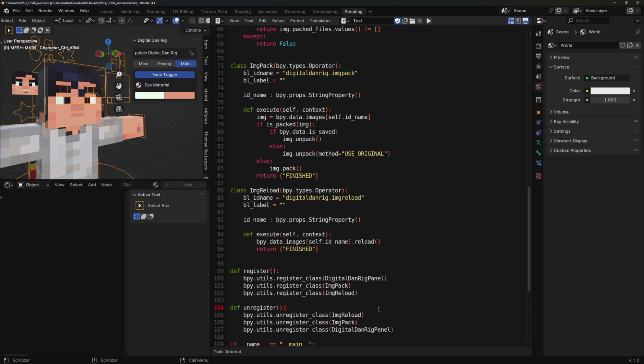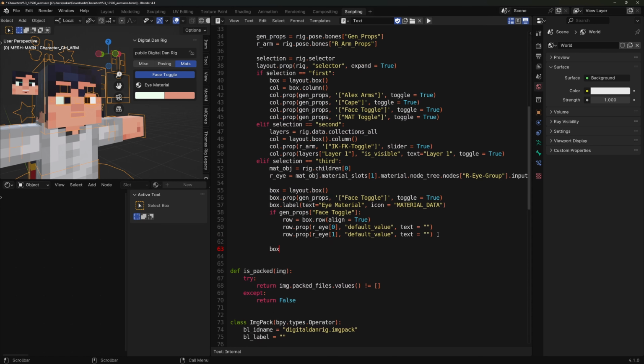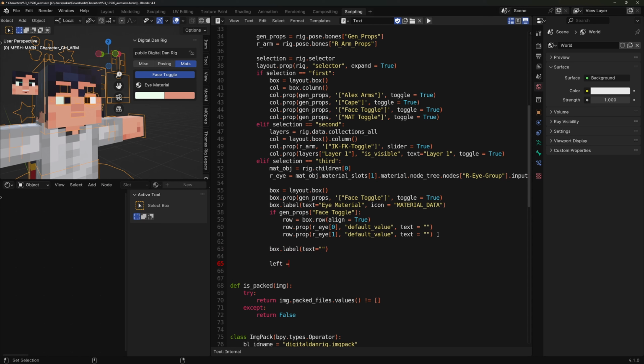When that's done, we can finally head back to the panel class and write a little bit more code to display the new operators and the image changer. I just make a little space here and then create a label for the skin changer in the box. Create a new row instance on the box, which we will store in the variable named left. We set the align argument to true.